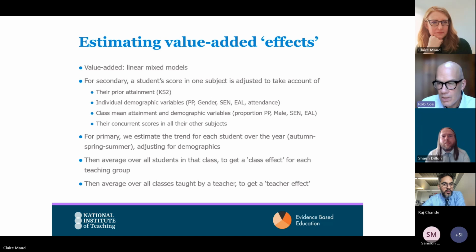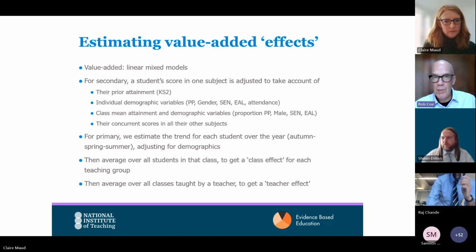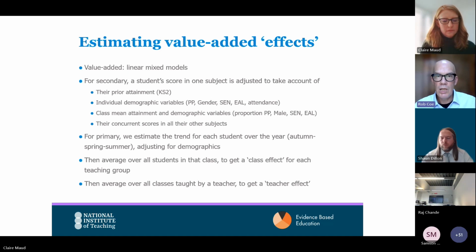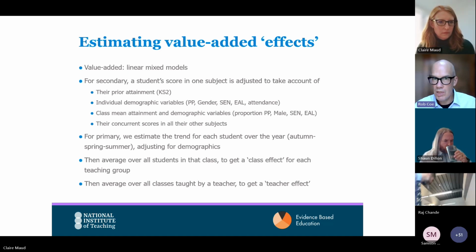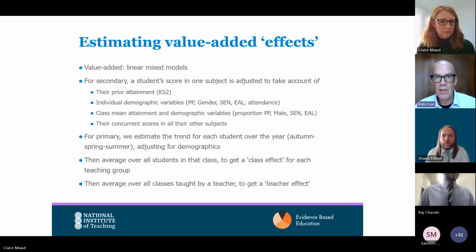Slightly different models for the secondary data and the primary data. So for secondary students, we've got typically a baseline, which is Key Stage 2. We've got student scores in typically a range of subjects, so something like 6 to 8 different subjects taken at the same time. We've also got demographic information, like their pupil premium status, gender, SEN, and so on.